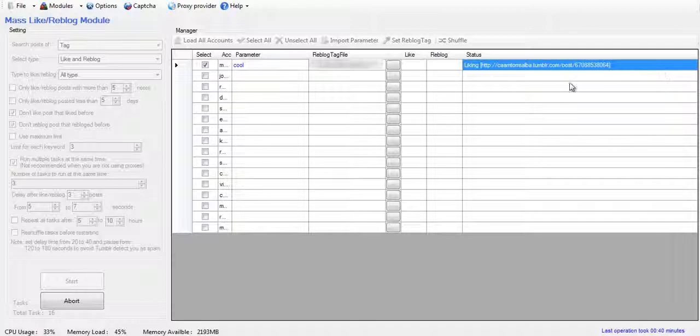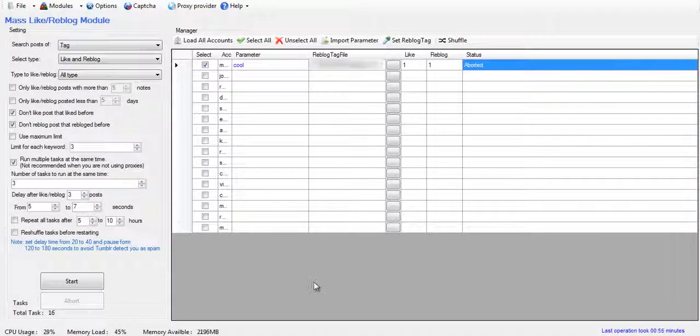All right, so you can see it is liking and it is reblogging, and it has done it. So now if we let it keep on going, then in 26 seconds it would do the second one and so on. But we'll just click on stop, and we'll stop it there. So you can see that does work.